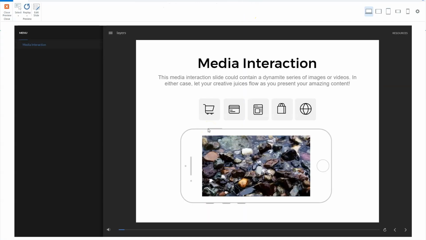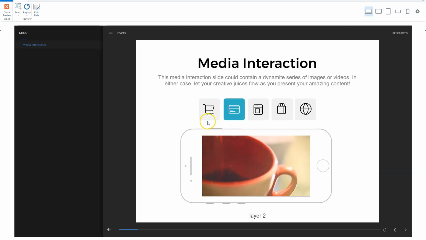Storyline is preloading it right now. I'm now on my base layer. I click on my second slide and you see I cannot click on any icons. I only can select the things on my second slide layer.